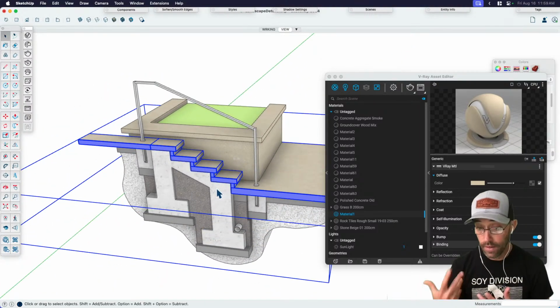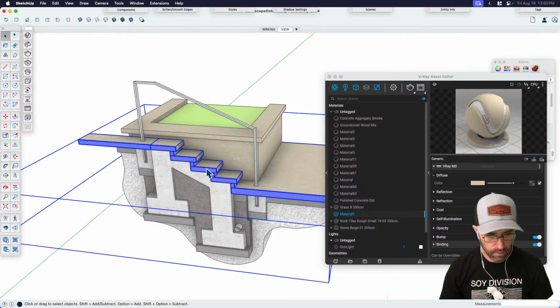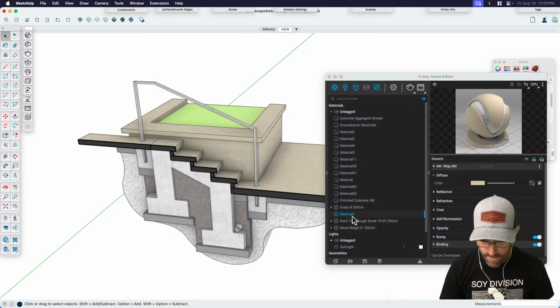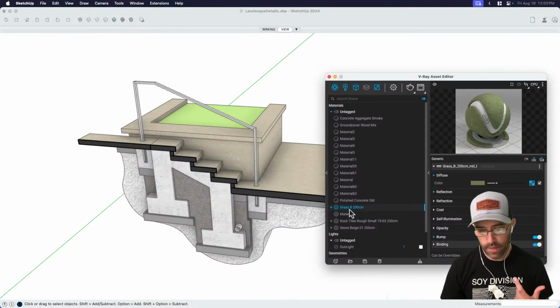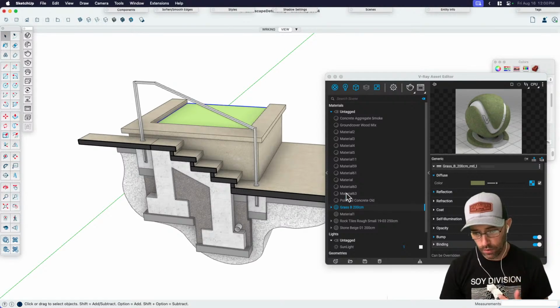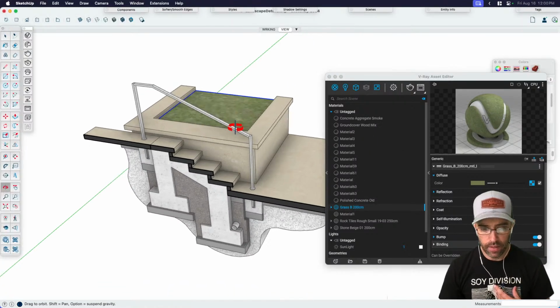Fun little trick. Very nice. And then it looks nice in SketchUp, and if you render in V-Ray, exactly, super nice. It's got all the V-Ray settings and everything to make it nice and fancy. So grass, same thing. I'm only replacing one, so instead of saying that, I could just say apply to selection. And then there's my grass.